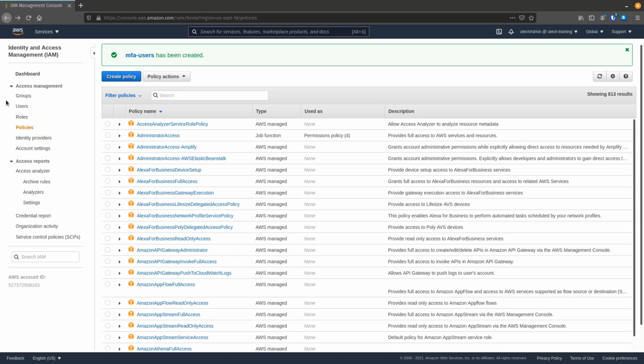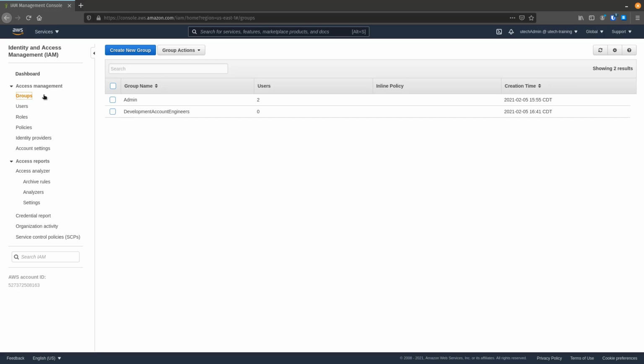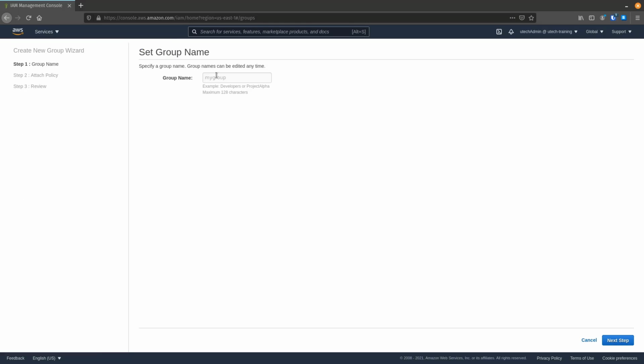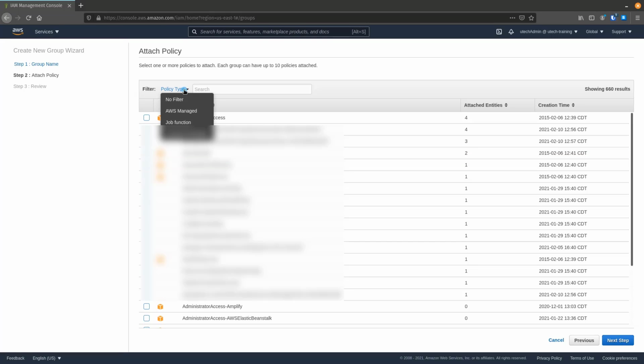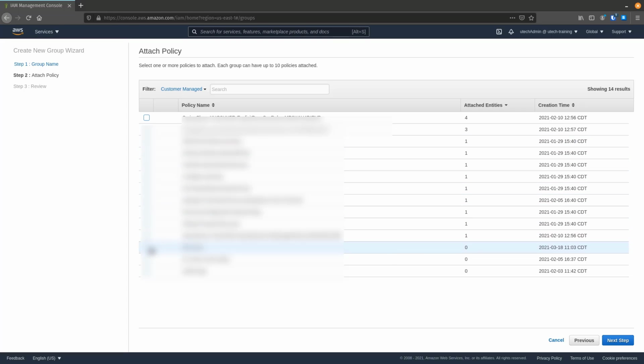To assign this policy to users or groups, and we are going to use groups in our case, click on Groups and create a group. In our case, we are naming it MFA Users. To attach our policy, click the drop-down next to the policy type and select Customer Managed. Then select the policy we just created. Click Next, and finally click Create Group.